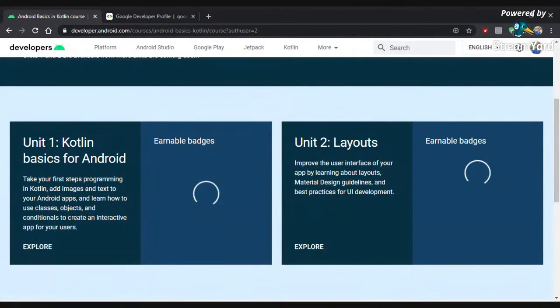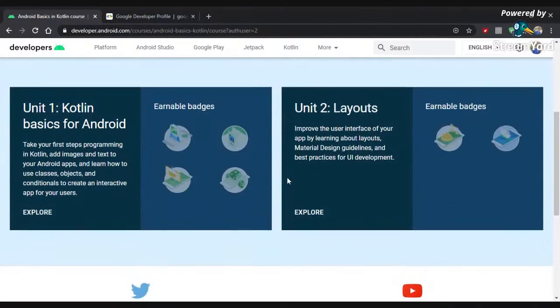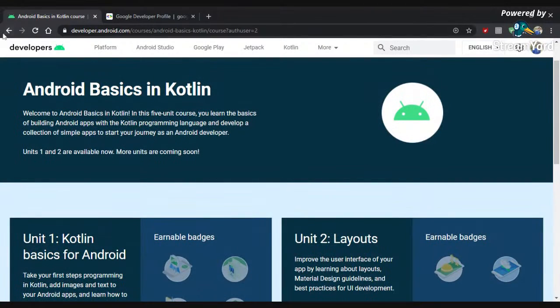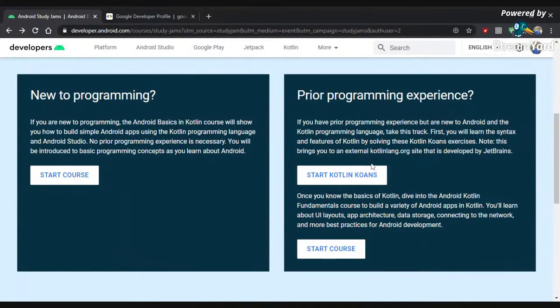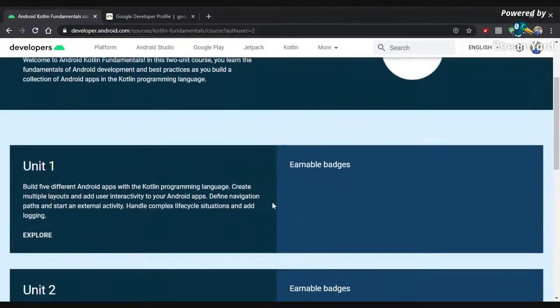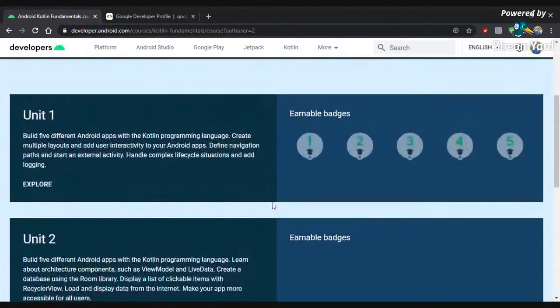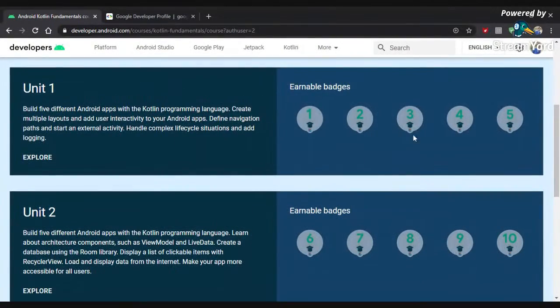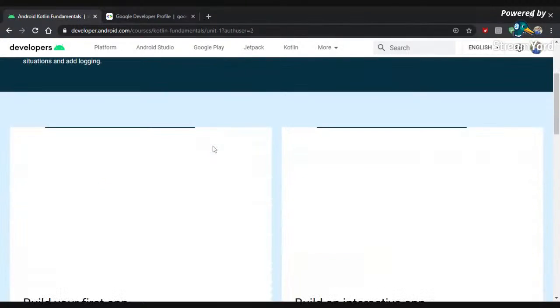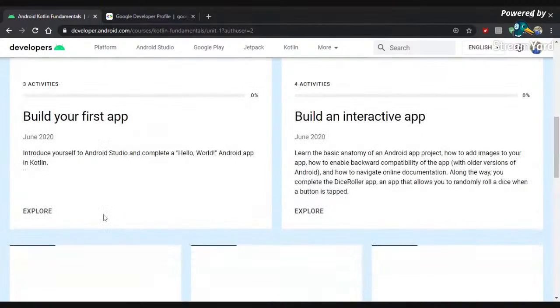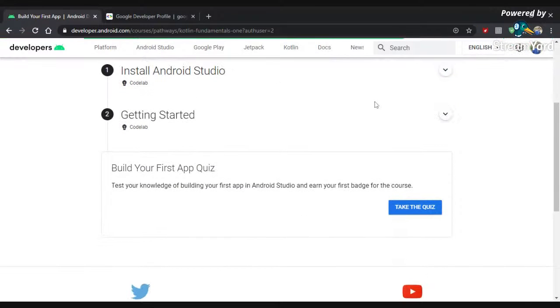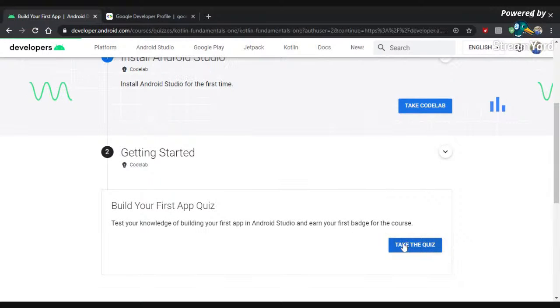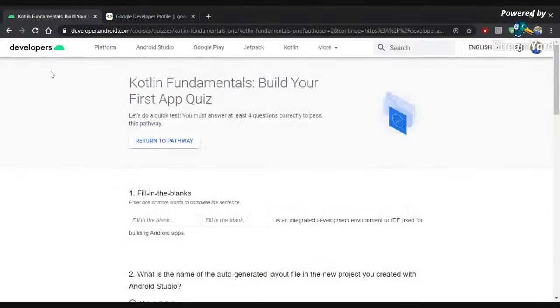It has two tracks in which you will learn the basics of Kotlin and Android. The second one is for prior programming experience. In this, firstly you have to learn Kotlin, and then you can go for this. You will see the 10 badges here and two tracks. You have to earn these badges by learning. You can open these and explore. It will tell you about the installation of Android Studio and you take some quizzes. After you pass the quiz, you will get a badge.